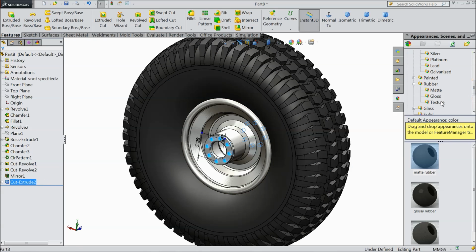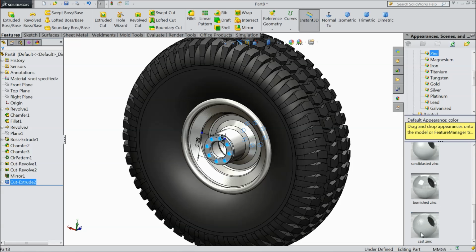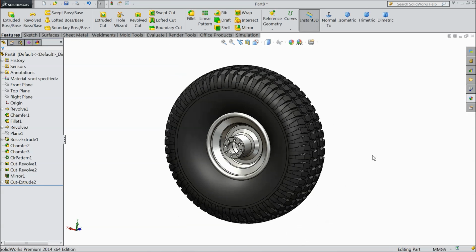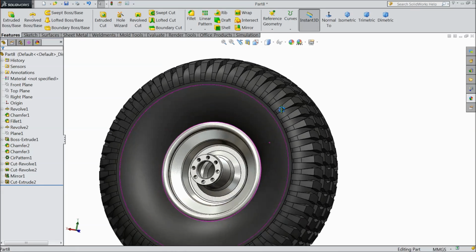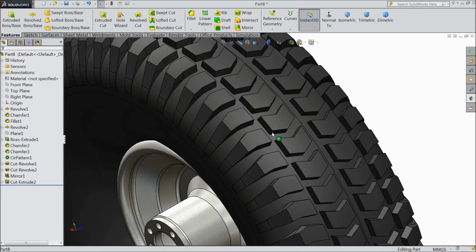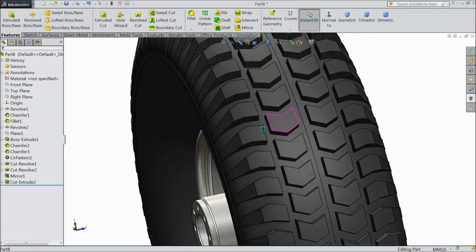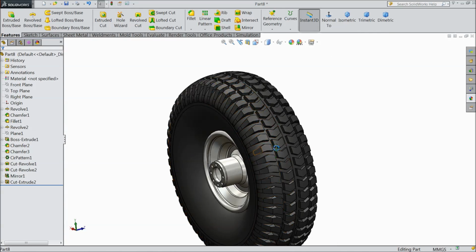Assign this cast zinc. So this is just a simple example for beginners on how to make a beautiful tire with a beautiful tread. I hope you enjoyed.